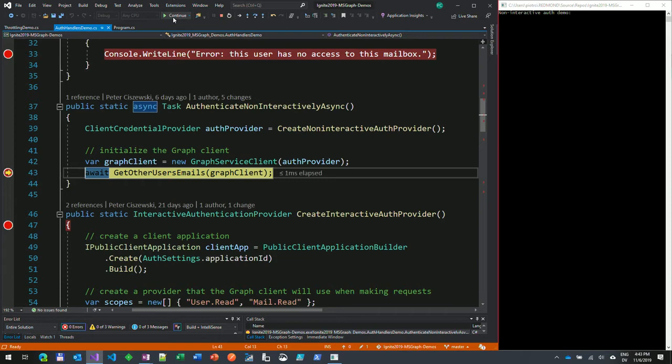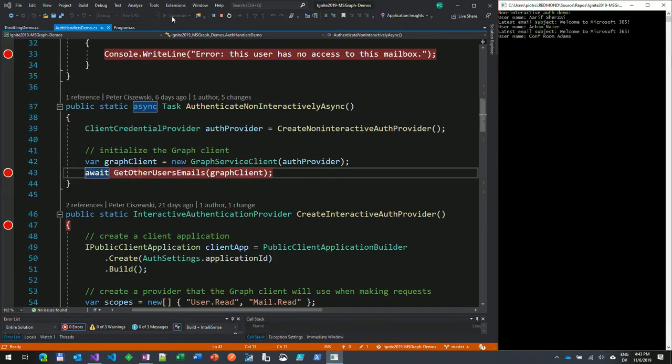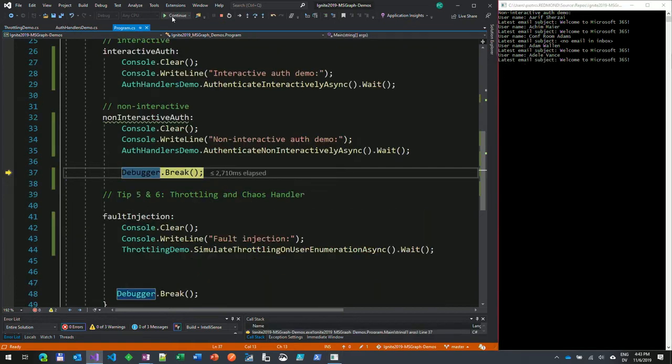In this case, we get a token, and now we will be able to print other people's emails. So I just picked 5 top people in the organization and peeked at their mailbox because my app is permissioned for that sort of access.